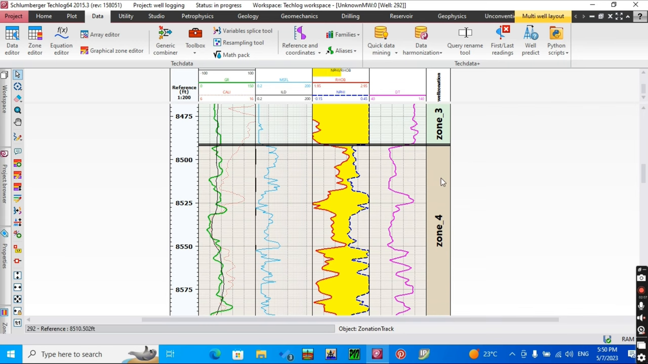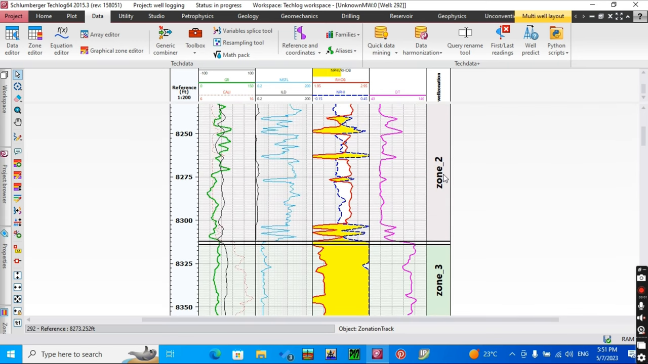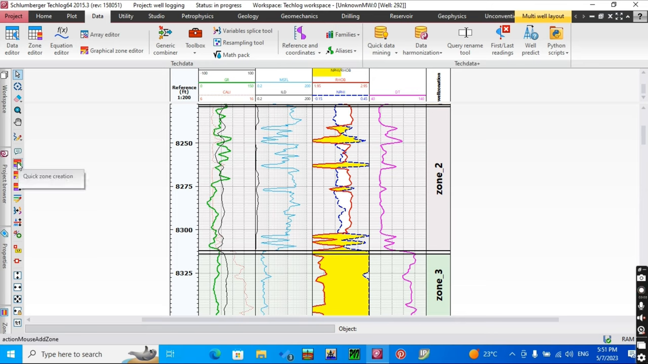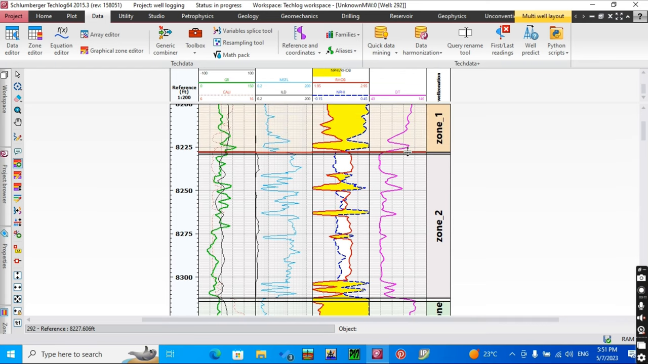Also we can add the zonation from quick zonation creation. Just click on it and select the top and bottom of each zone. Also from this we can edit the depth of the zone.